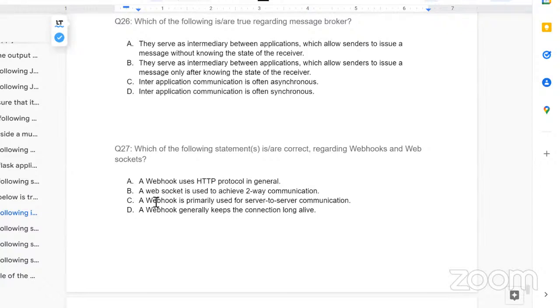There is nothing different. A WebSocket is used to achieve two-way communication. WebSocket is basically a protocol in itself. And where do we use it? In order to achieve full duplex communication, right? Where we want the sender and receiver to interact simultaneously. That means, let's say there are two machines, A and B, they both should be able to transmit messages at a given time. So this is where the WebSocket comes into play.